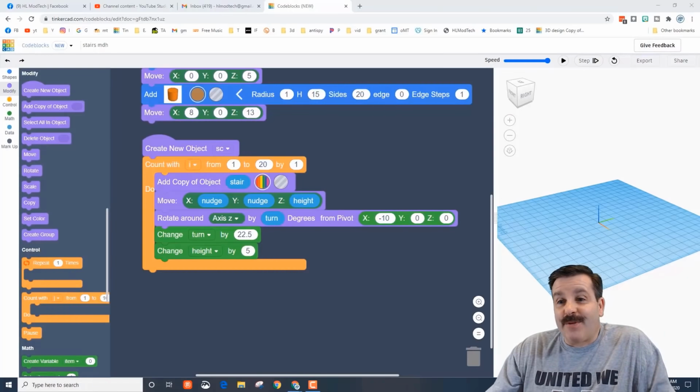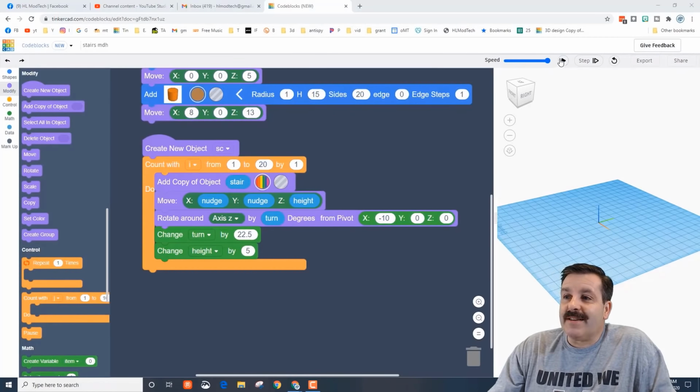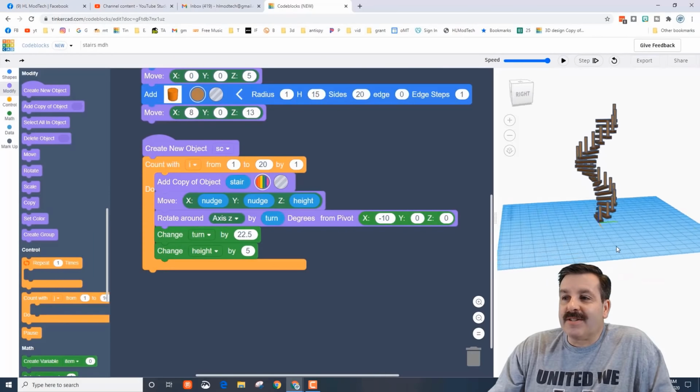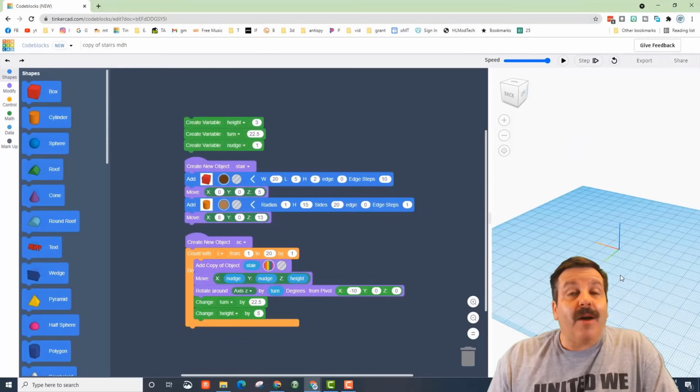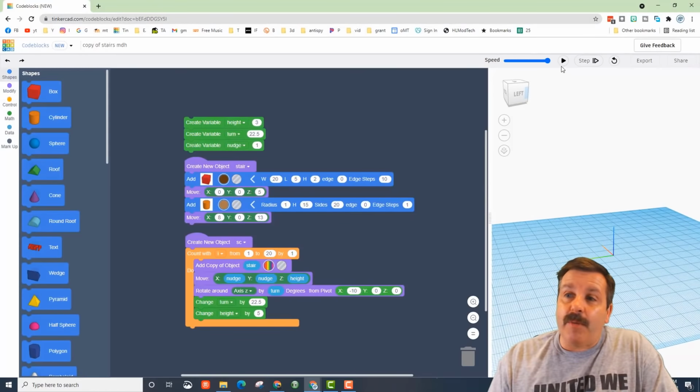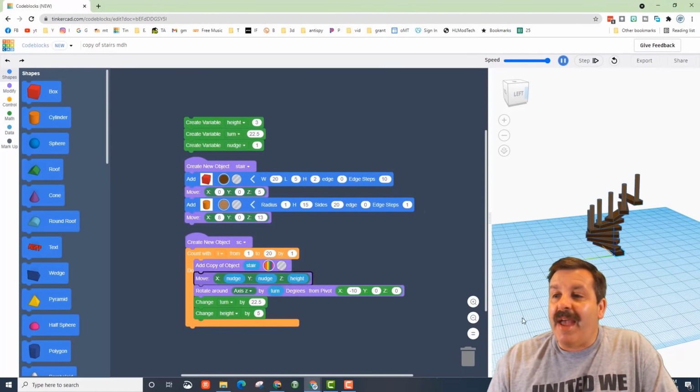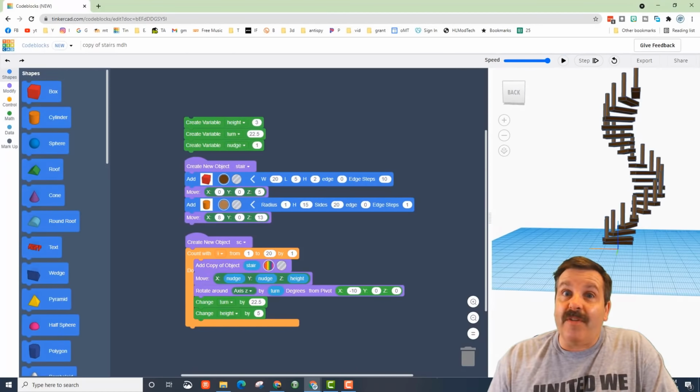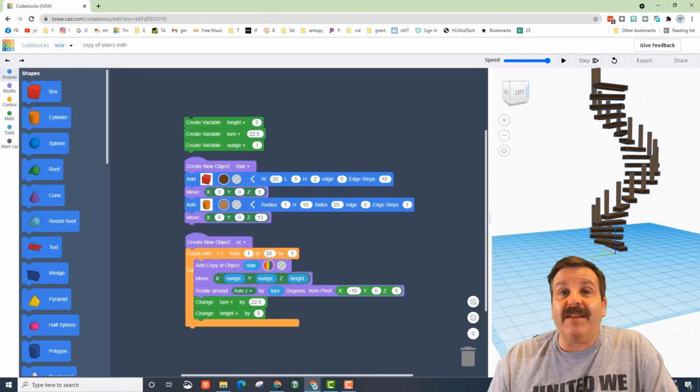Alrighty, friends, so it's time for the moment of truth. Watch this. When you hit play, you have got an awesome spiral staircase. Let's click play, and bam, you have almost immediately got a sweet set of spiral stairs. Friends, now I got a way we can add a rail.